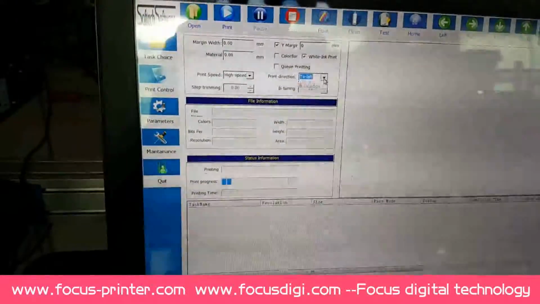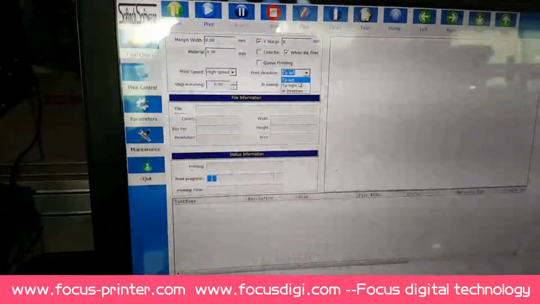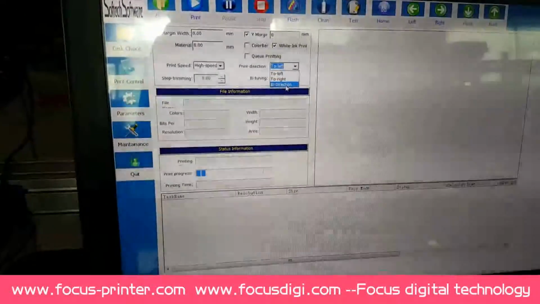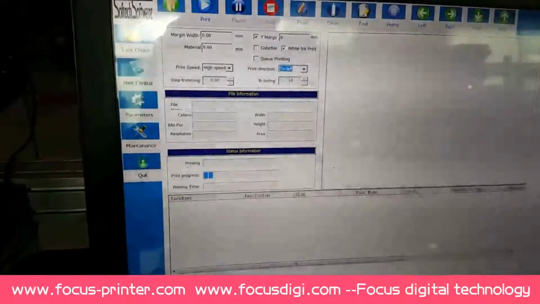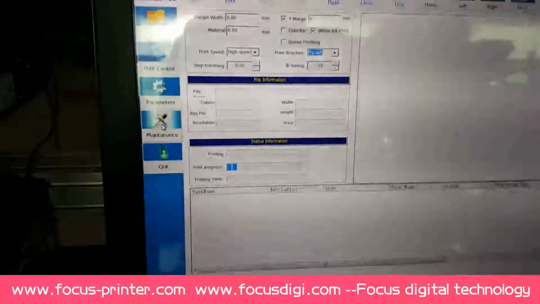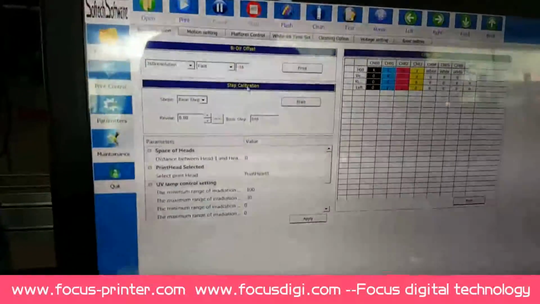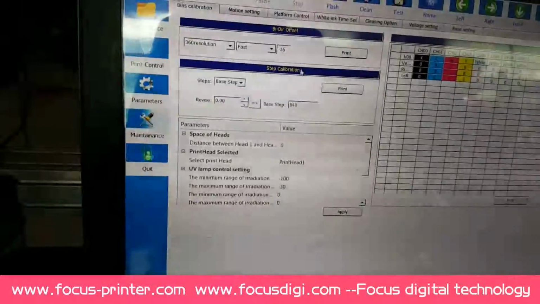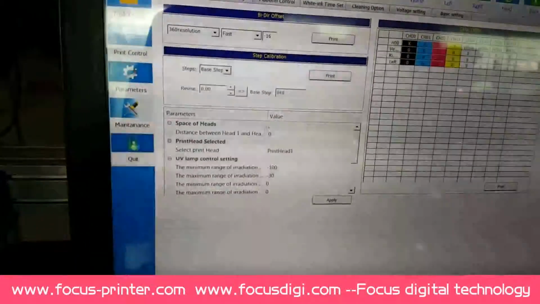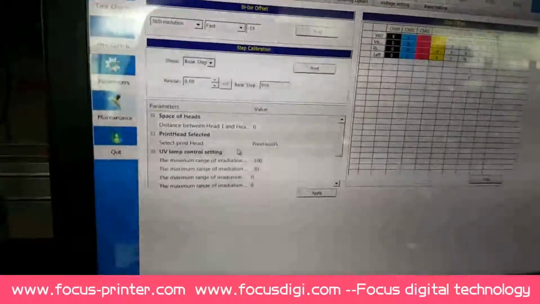To left, to right, and also bad election we can choose. Normally, to left, to right will be higher resolution, and bad election will be lower resolution. Then we go to maintenance. Here's the bad election offset. It's for calibration for the bad election, and the step calibration is also for the calibration when the first attempt to start to use the machine.